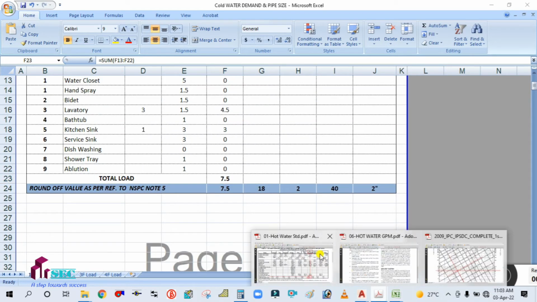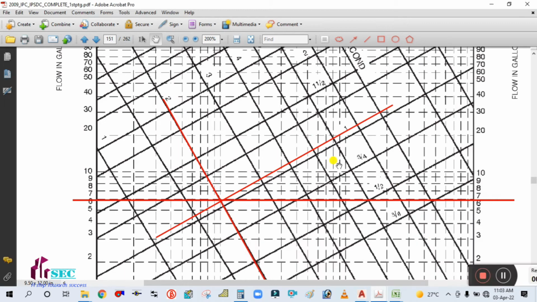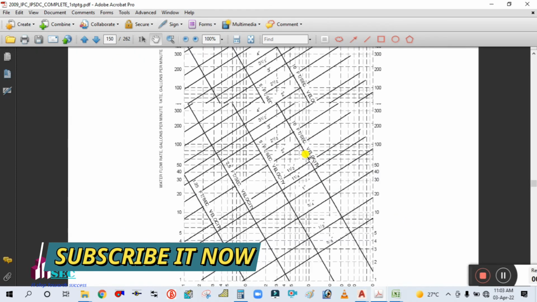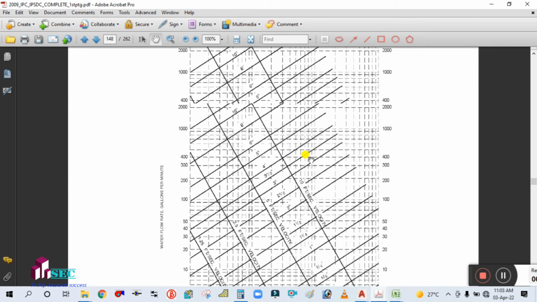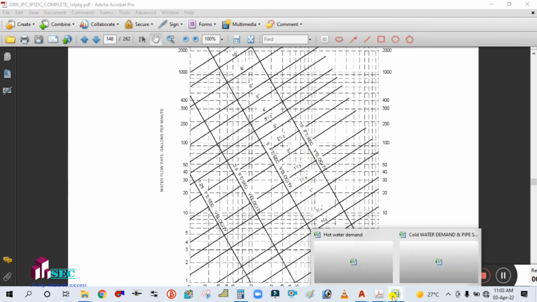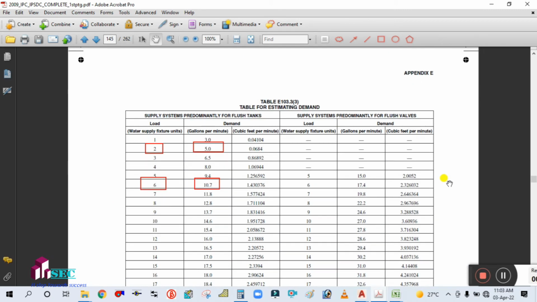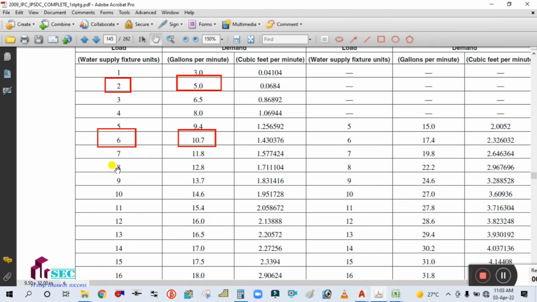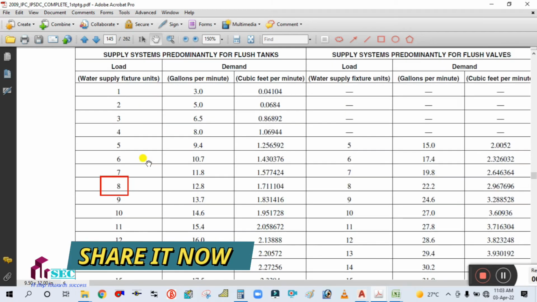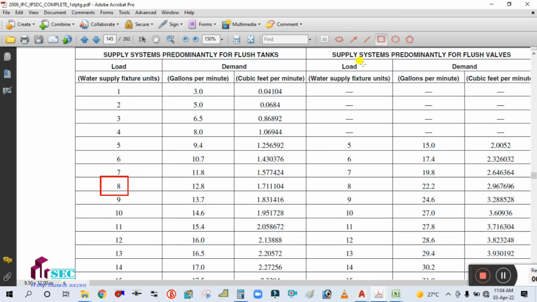So for the 7.5, you have to go to this IPC, International Plumbing Code. Look for 7.5 fixture unit, look for the GPM demand. Here 7.5 is not available, so we need to take the 8. So 8 is available. You have to delete the previous one which I had explained already. So here the water supply fixture unit is 8 and the demand is 12.8 GPM.